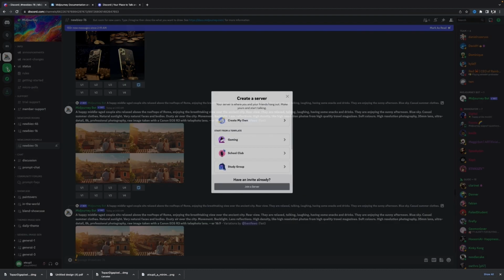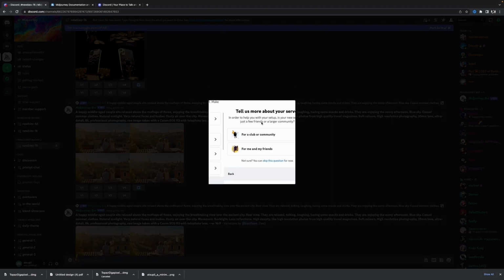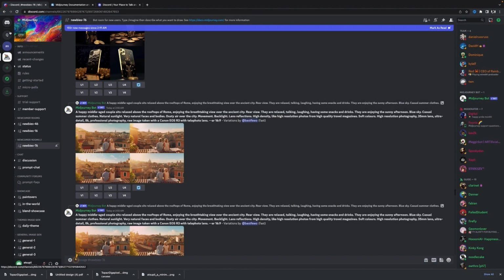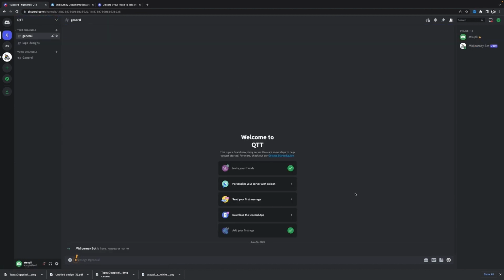So you can click on the plus icon and say create my own, and you can call it for me and friends, and you can label it whatever you want, and then you can click on create. Now, the one that I created is the DTT. So if I click on that, you notice that it takes me into the server. So everything that I do stays in the server.